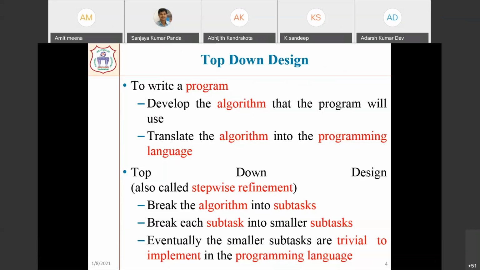So once you build the algorithm, the next step is translating the algorithm into a programming language. Whoever is in the implementation team, if they are comfortable in C++, they will take your algorithm and implement it in C++. Another development team that has expertise in Python will write it in Python. And this top-down design is also called stepwise refinement. At each and every step you are doing the refinement.